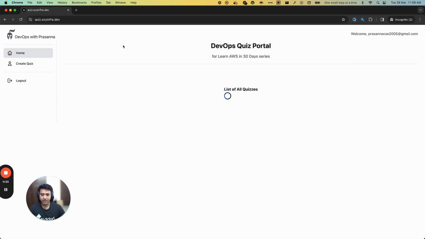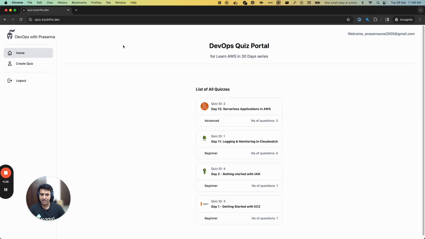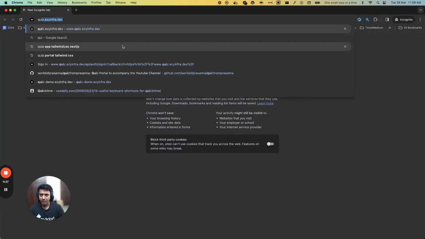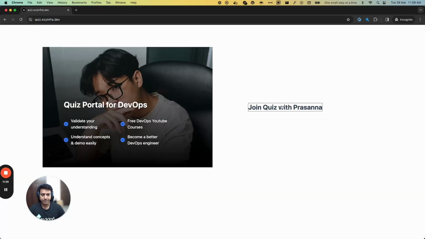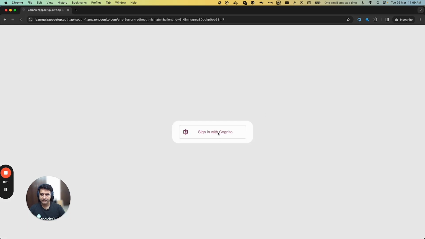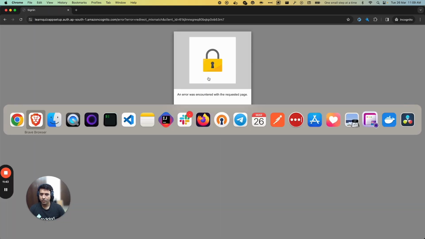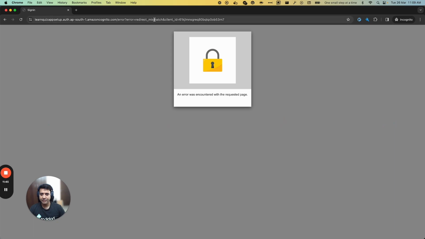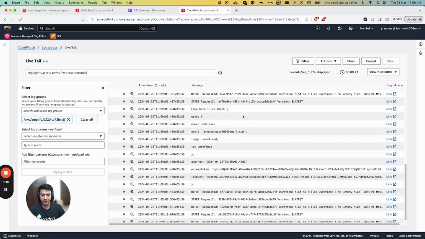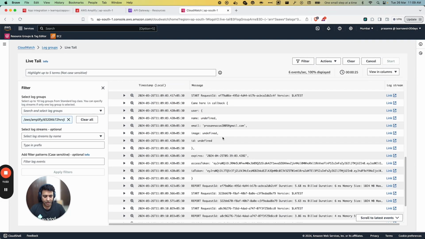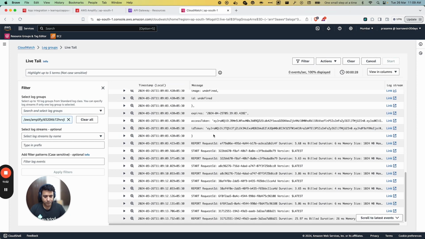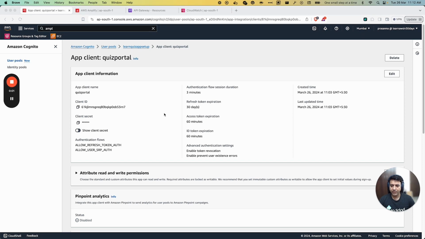Quiz.easyinfra.dev. I think there is already a session existing. Quiz.easyinfra.dev. Join quiz. Okay, the error is encountered. It's saying there is a redirect mismatch. I think there is some kind of URL redirection mismatch. Okay, got it. I found the issue.